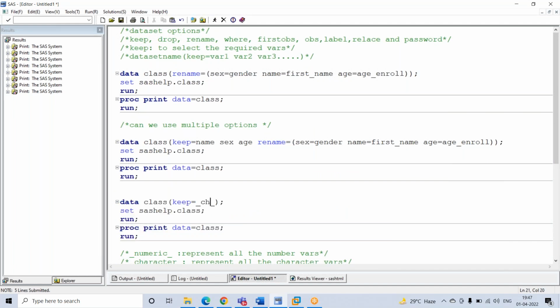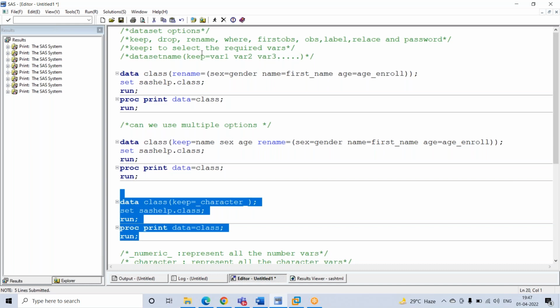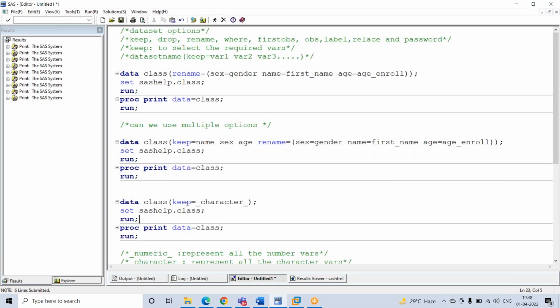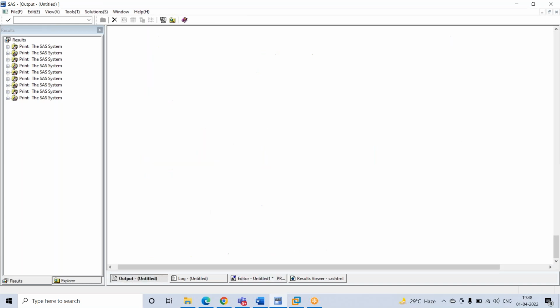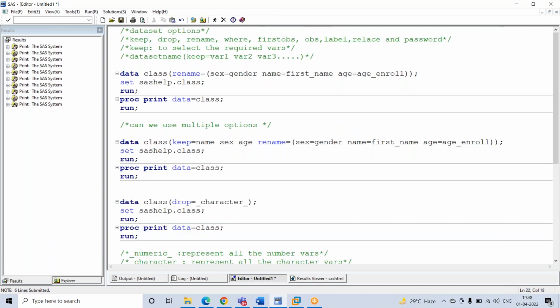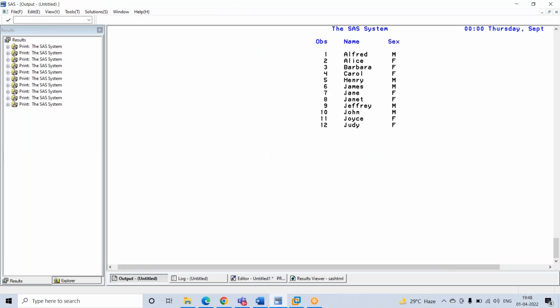Let's use underscore character underscore. It will keep all the character variables. See? Name, sex. We can use it even with the drop. Drop character means it will keep numeric. Drop numeric means it will keep character. In the keep option and the drop option, we can use numeric and character.